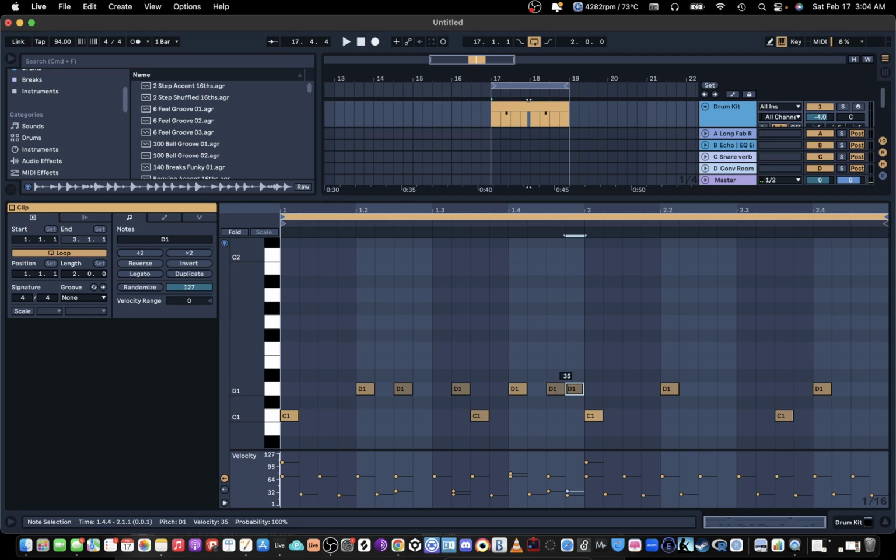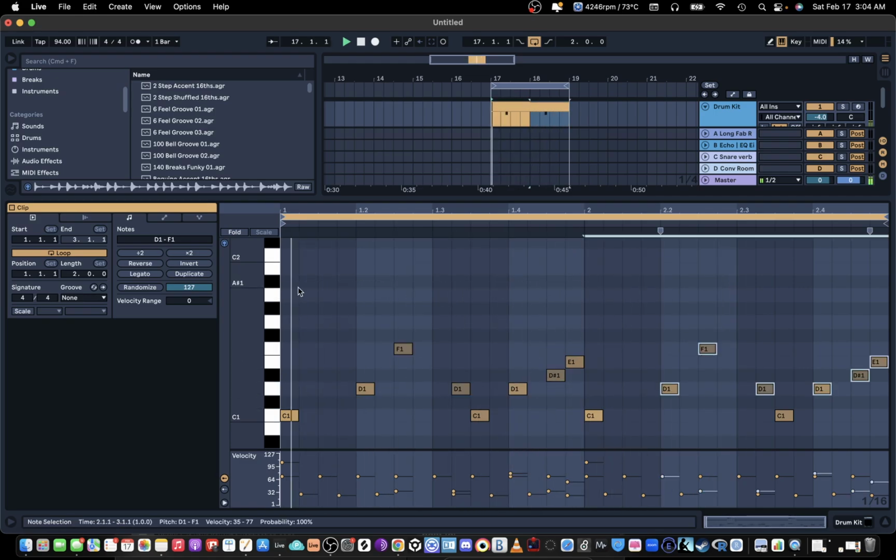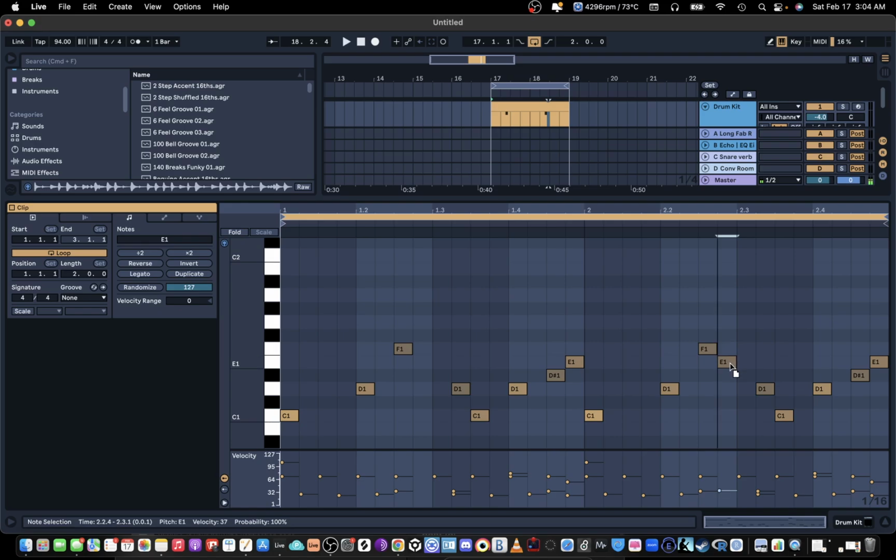So I kind of want to double hit here, and again we can mess with that velocity so it sounds a little more realistic. And with the drum kit here we have different articulations, so you can go ahead and mess with that. I like that. Again, I'm just going to duplicate across and make some more variations.